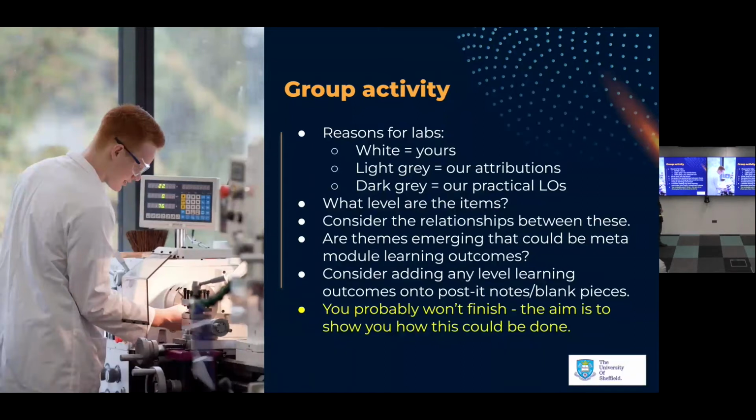These are the reasons we put students in labs. They might be what I would call learning opportunities. They might be activity level learning outcomes. They might be program level learning outcomes. What I'd like you to do is try and arrange them, look at them and see how you think that they all relate to one another.